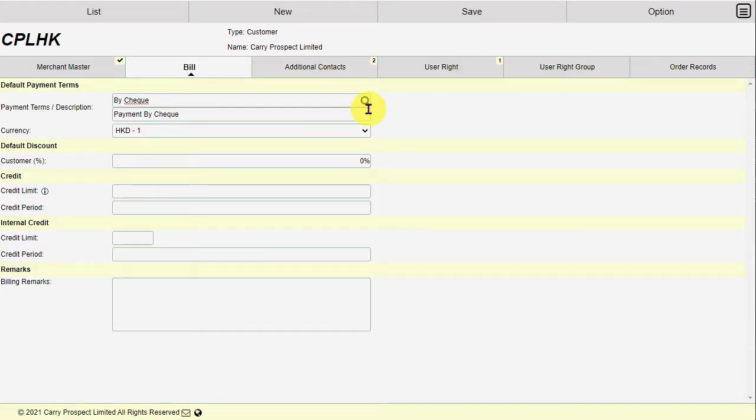This page is to set up the bill information that will be used in orders, for example, the payment term, currency, etc. All of that will be automatically filled in when creating an order for that merchant.